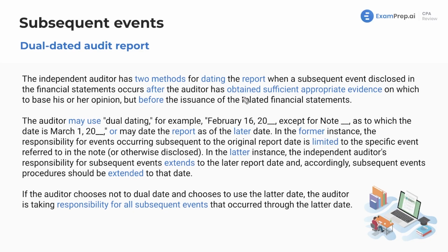Remember, you can only issue an opinion once you've obtained sufficient appropriate evidence and before the issuance of the actual statements. What's going on here? The auditor may use dual dating. So, for example, we're saying, okay, we're dating it February 16th, 20, whatever, except for notes to the financial statement, maybe note number 4, as to which the date is March 1st of that year.